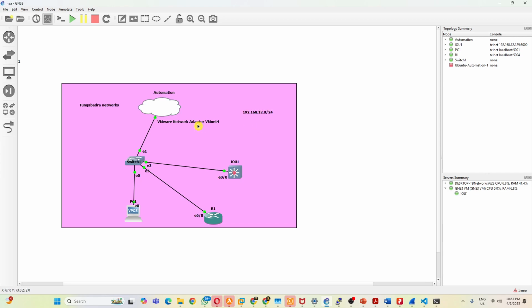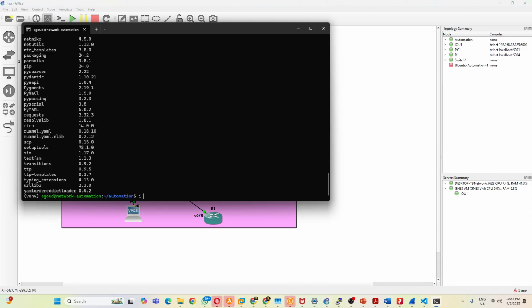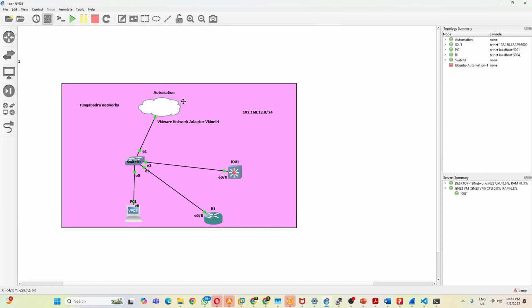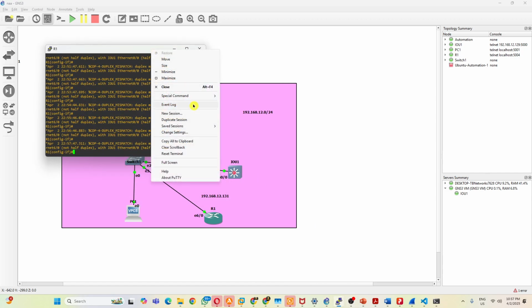192.168.12.0/24 network. My Ubuntu server IP address is 12.128, sorry, 12.128. Okay, my Ubuntu server is 12.128 here, and I have configured 12.131 here. Okay. So now I'm in R1. So this is R1, and let me maximize the screen.